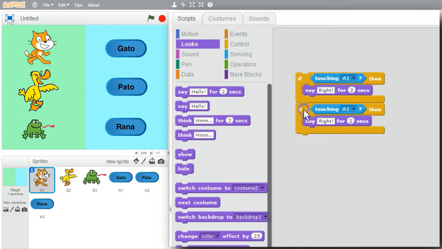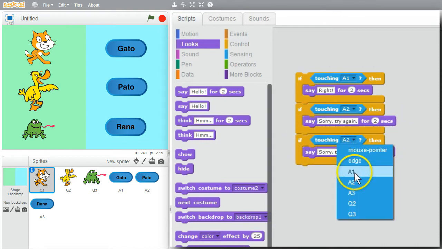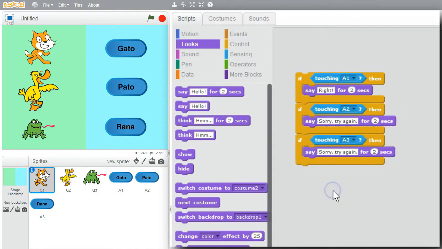Duplicate. If Q1 is touching A2, I want it to say, sorry, try again. Looks good. Duplicate. Same thing for number 3. Q1 is right when it's touching A1. It's wrong when it's touching A2 or A3. If it's not touching anything, it shouldn't say anything at all.